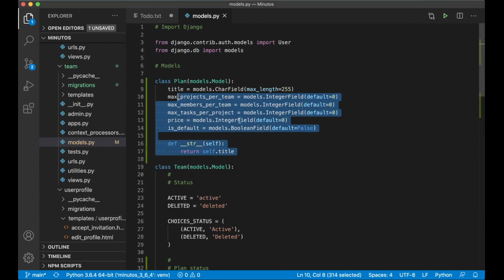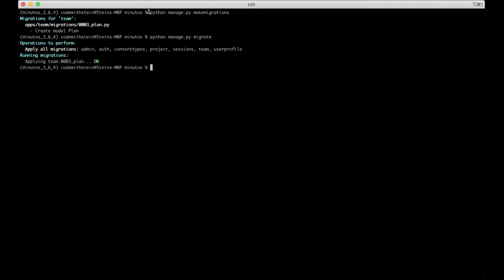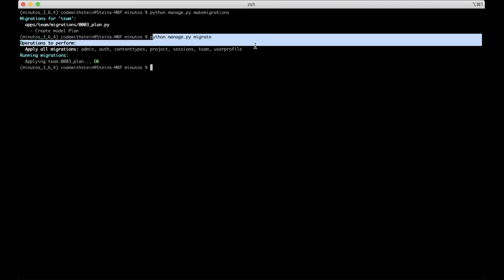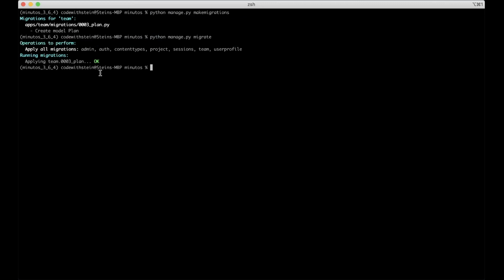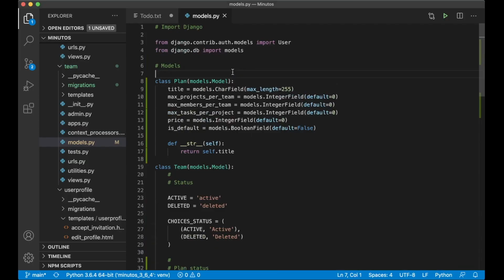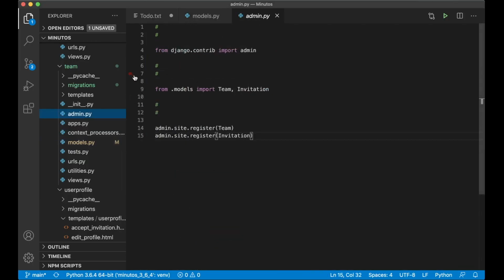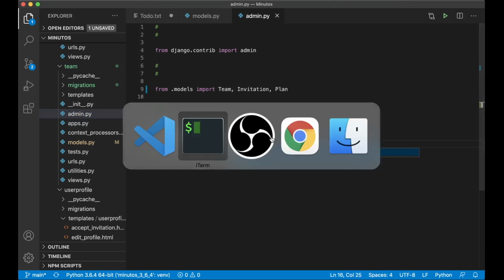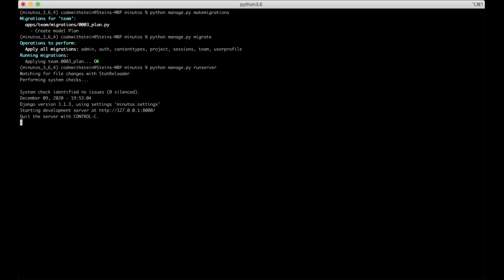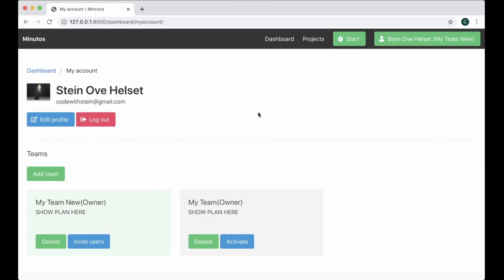Okay, and when we have added this, we can go to the command line, run python manage.py makemigrations, and python manage.py migrate to update the database. Next, we can import this to the admin interface. So if you go to admin.py, import plan here, and then admin.site.register(Plan). So then we can run the server and we can create a few plans.